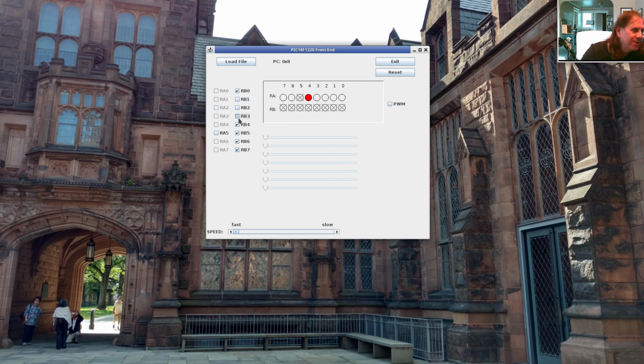So that's a tool that's available, and if you're interested, I will post some information on how to find this. You're welcome to play around with it if you like.